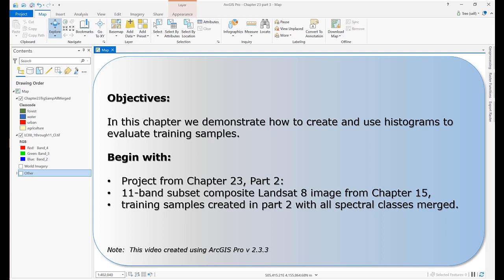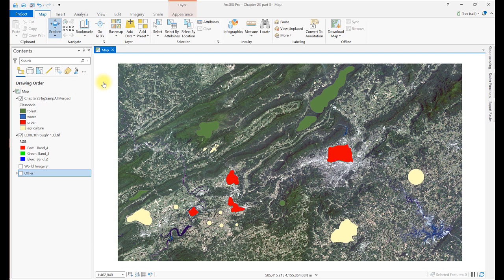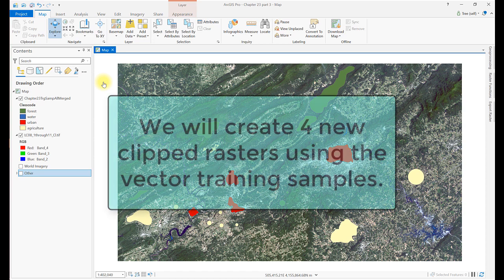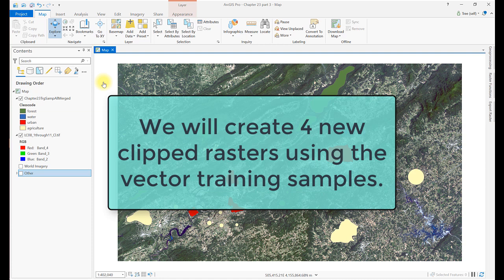To create a histogram, we'll use the training sample file we created in Part 2 where we analyzed scatter plots, the one that collapsed all individual samples into one training sample for each class. In order to create a histogram for training samples, we need to extract the pixel values for all bands of the composite image into a separate raster file for each informational class. We'll be using the raster functions procedure demonstrated in Chapter 15. Let's clip the Landsat image by a feature from the training sample.